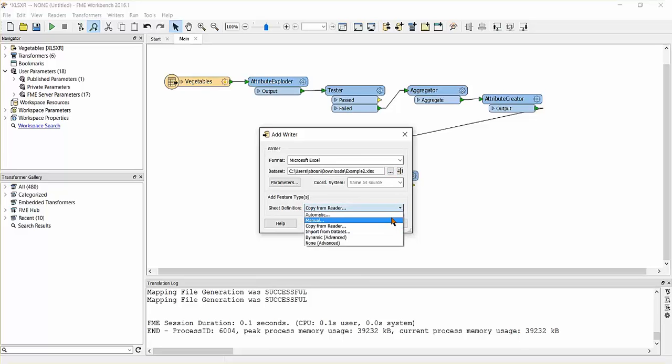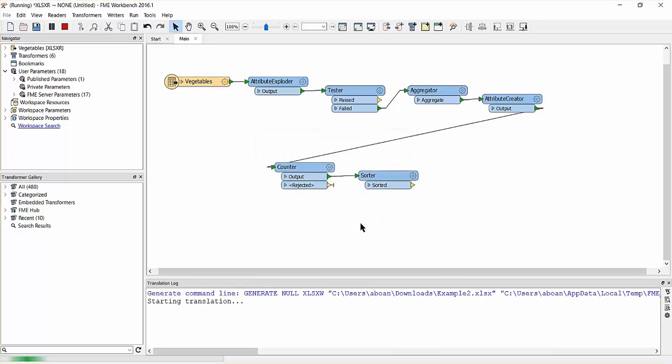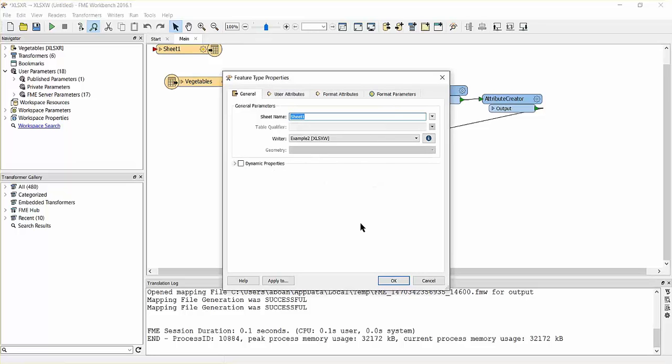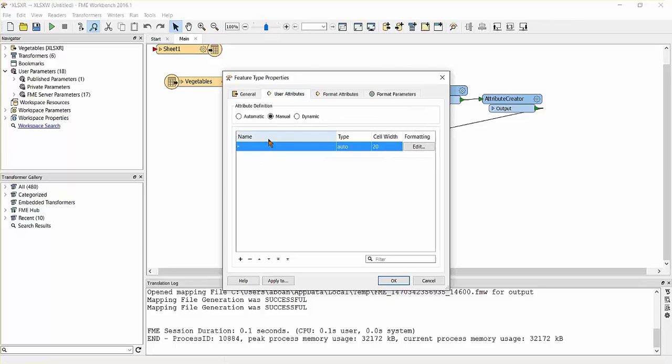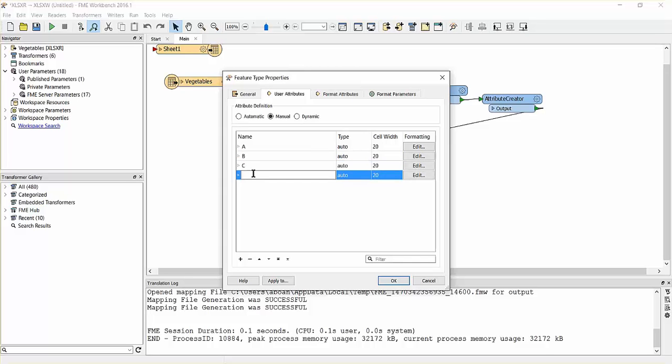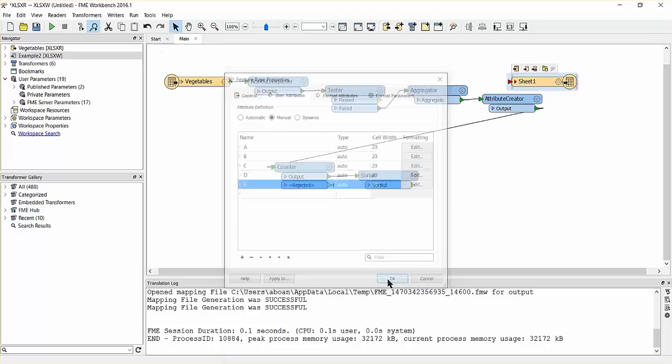Make sure to set its sheet definition to manual, as we'll be making some changes to the writer's parameters. Since we would like the first data row to also be our column name, we'll modify the format parameters. Set output field name equals no, and use attribute names as column positions equals yes. We'll also manually input the names of the columns by going to the User's Attributes tab and typing in the letters A through E.